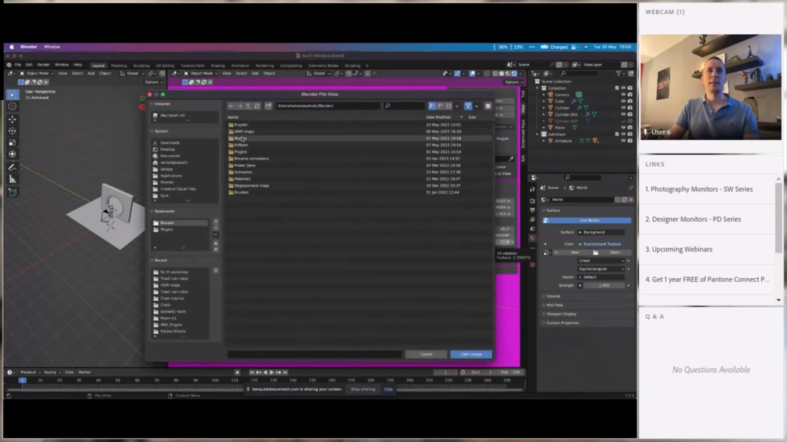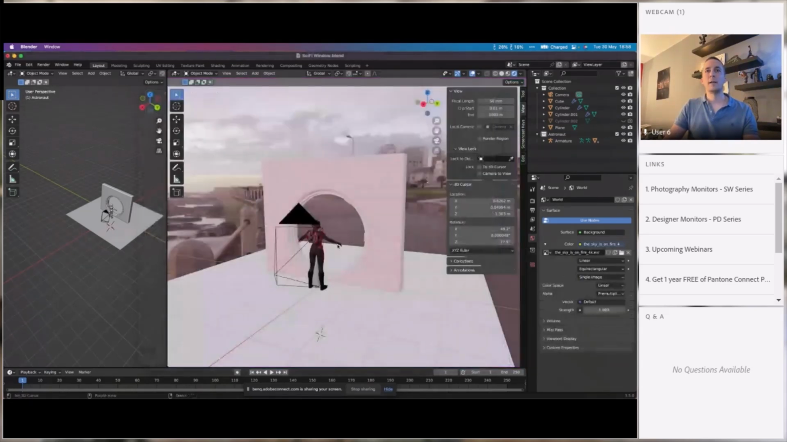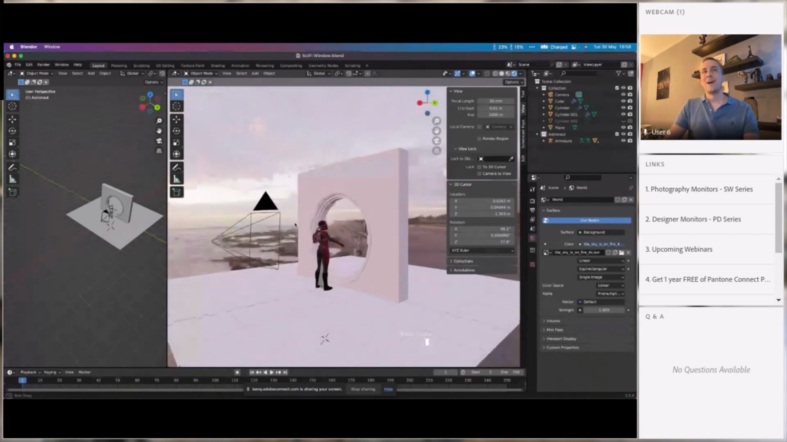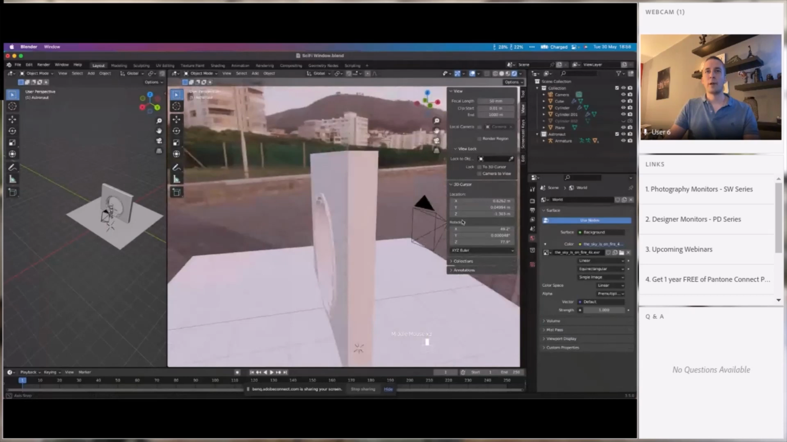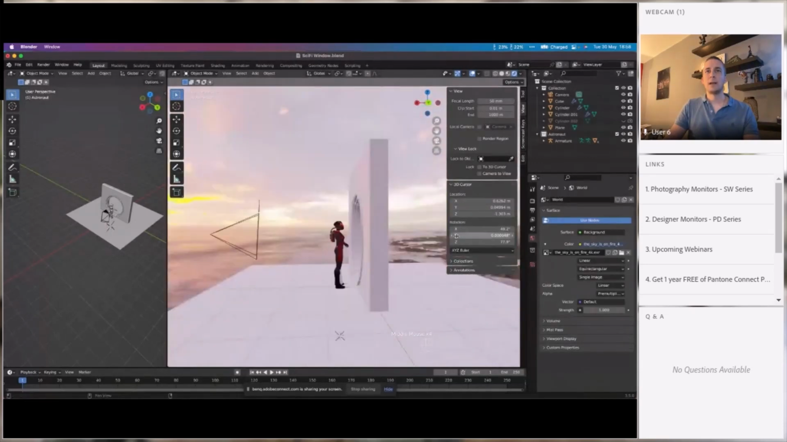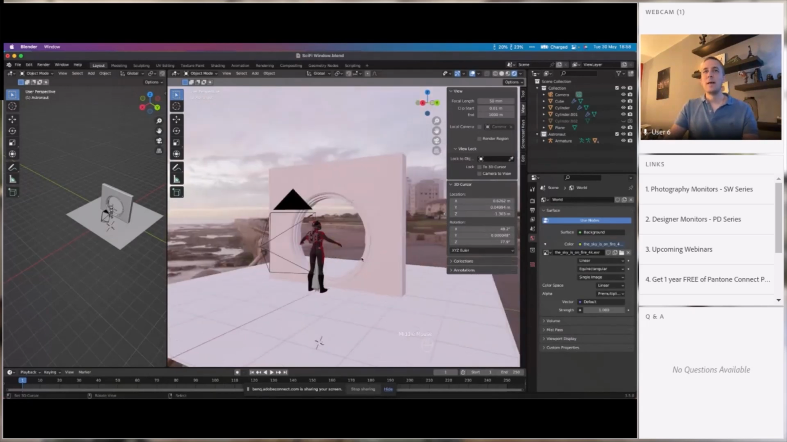Open, I will go to my Blender HDRI maps. And for this, I will go with Sky is on Fire. Okay, this is how it looks. Why is it on fire? Well, because of this. So this is it. Like we have a model somewhere outside, lit like it's there in that space. This is cool.